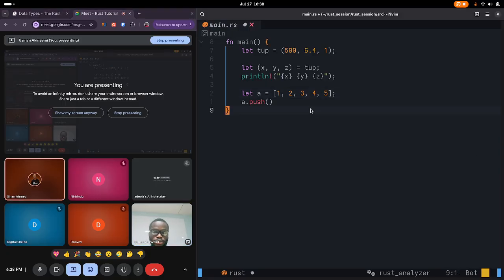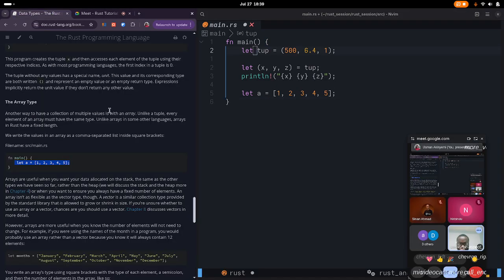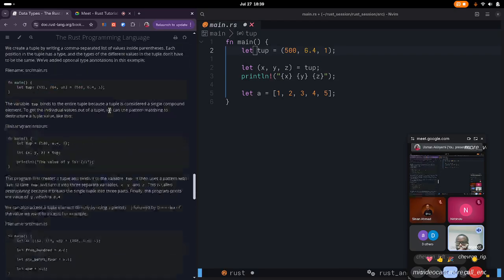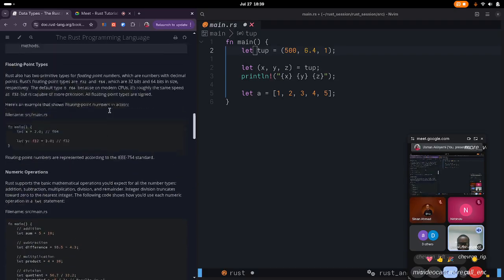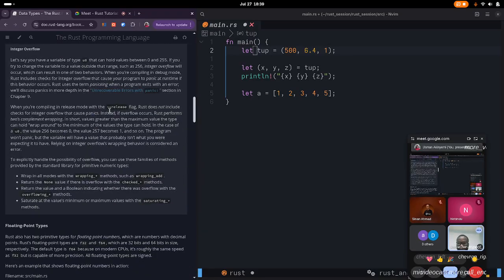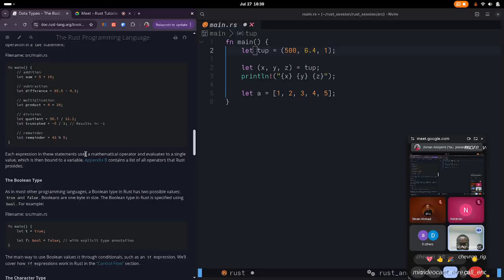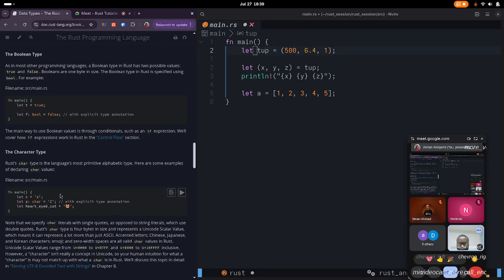Okay, so from the tuple, right? I already talked about this: there are different types in Rust. There's the simple, basic types: there is the float, there is the integer, there is the boolean, 0 and 1, and there is the character.